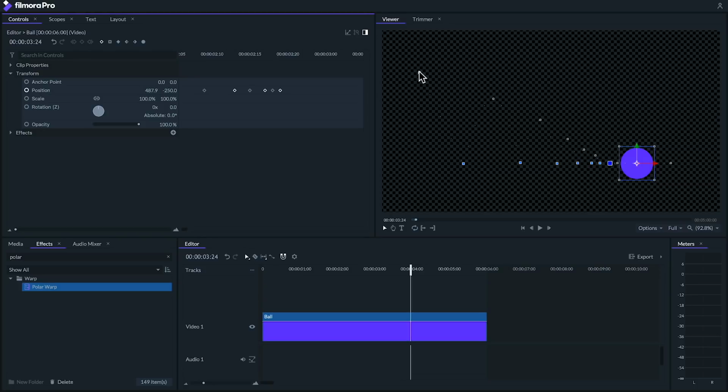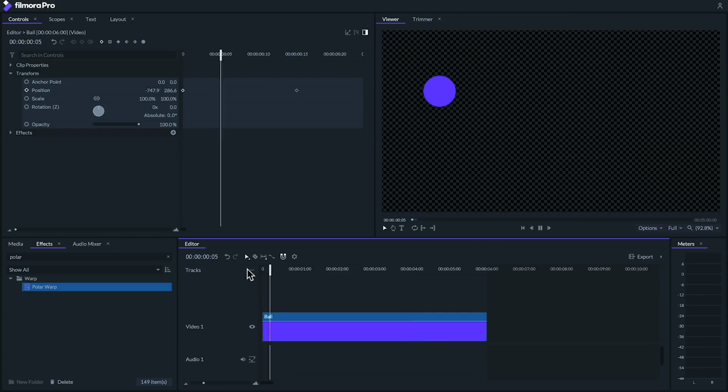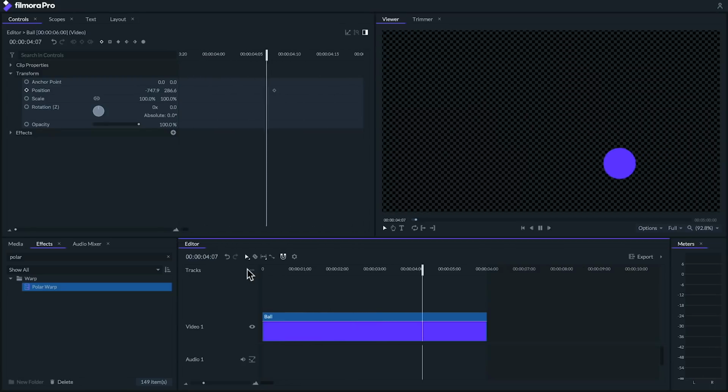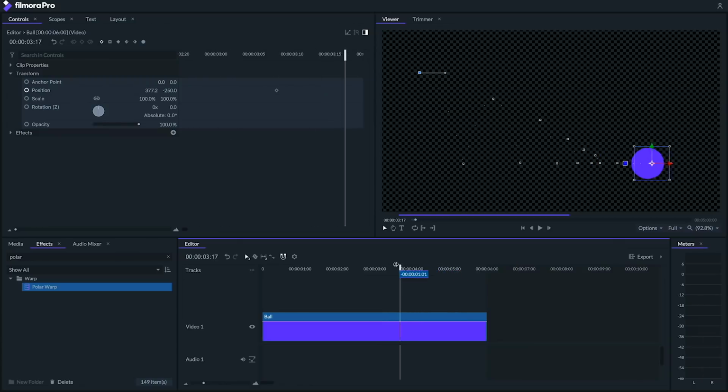I'm also going to fix this first keyframe and bring the lever to a horizontal position so that we can match the motion path of other parts. There we go. Now this looks a little bit more like bouncing, but the speed is all wrong.